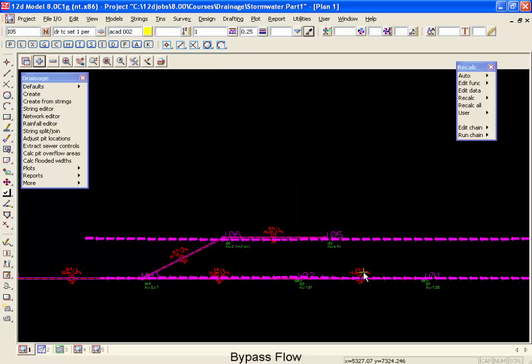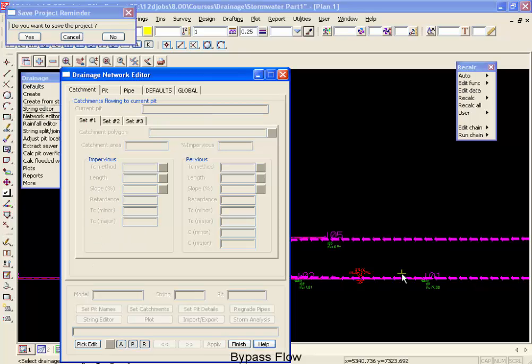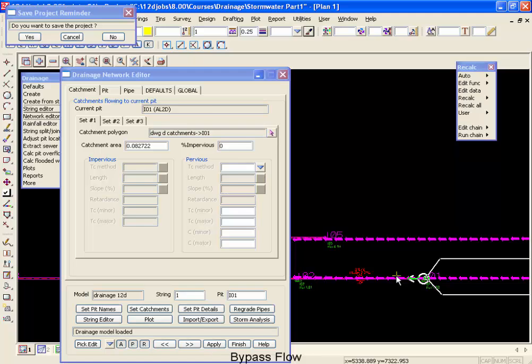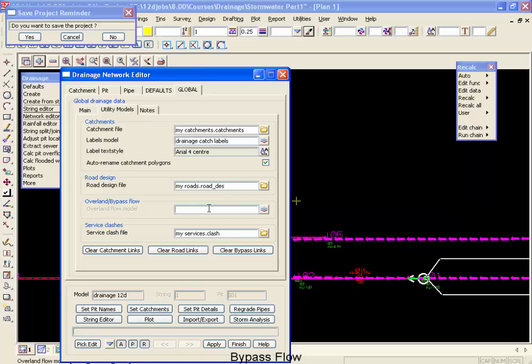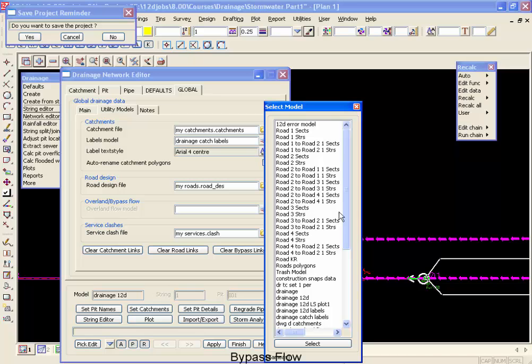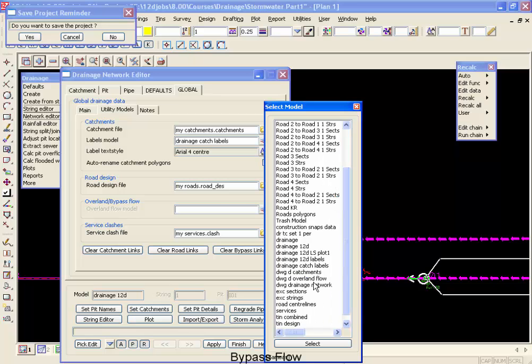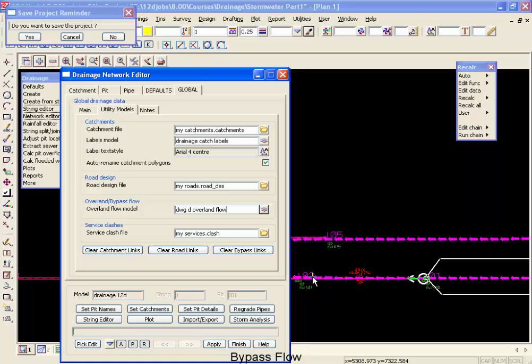To implement these strings, we have to return to our drainage network editor. So if I go and select the drainage network, move over to our global tab where we've done all of our other links on the utility models, and we're now ready for our bypass flow. Now the bypass flow we're looking for, once again, is DWG overland flow. And to make all this active, we once again return to the set pit details.